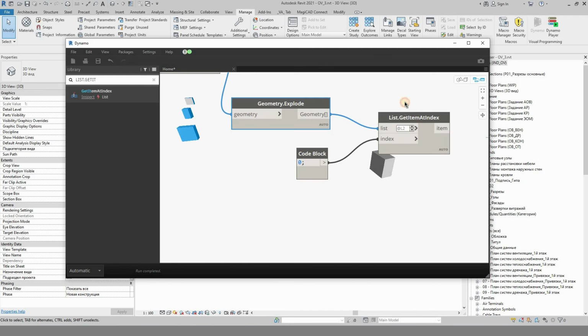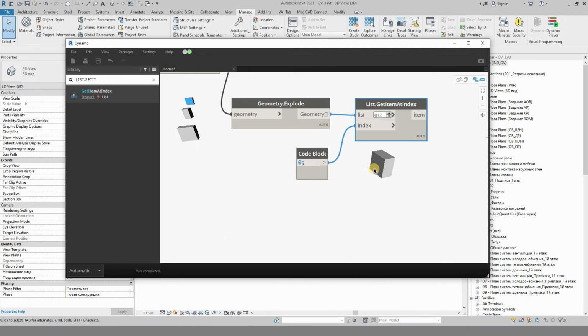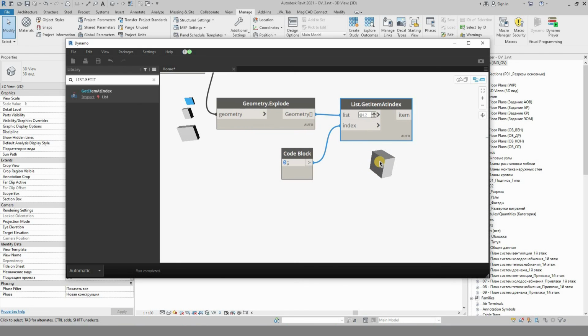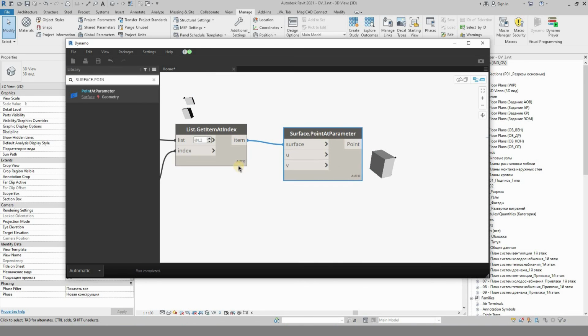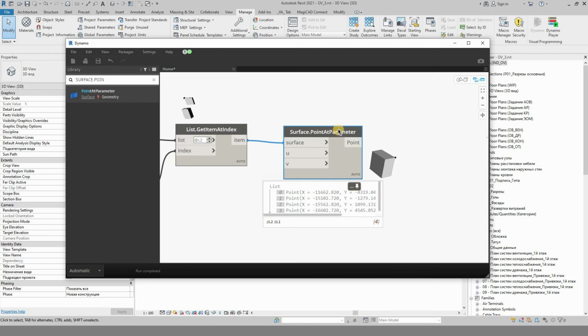So let me remove this. Now I have 4 surfaces at index 0. So I need to get the first surface of each box. And I want to get the center point of this surface. So surface point at parameter is the node we're going to be using. So surface point at parameter, we feed it a surface. So we feed it a list of 4 surfaces, and it should give us 4 points.